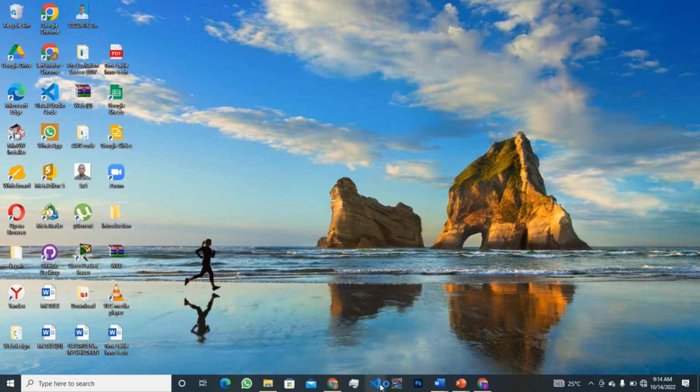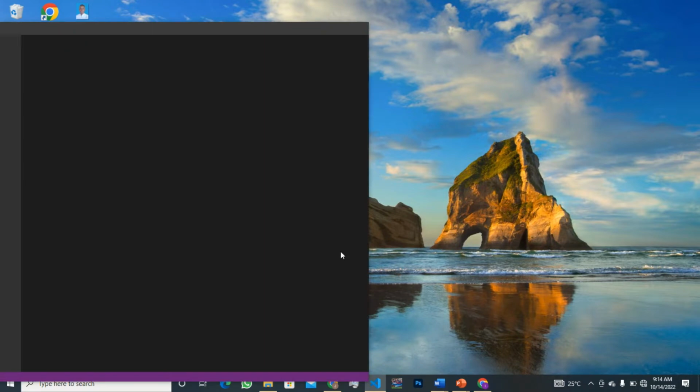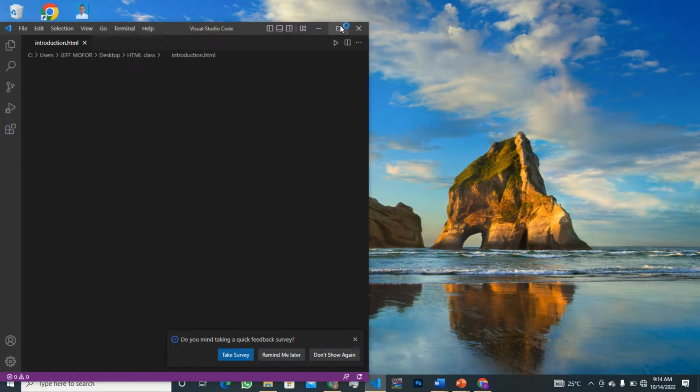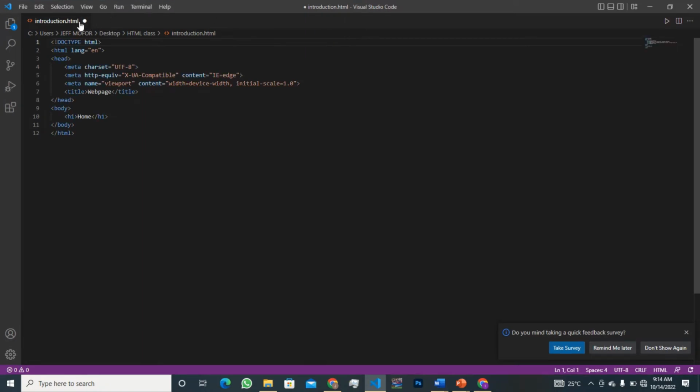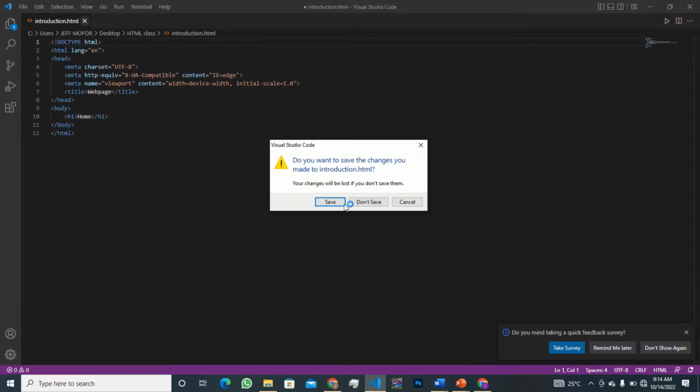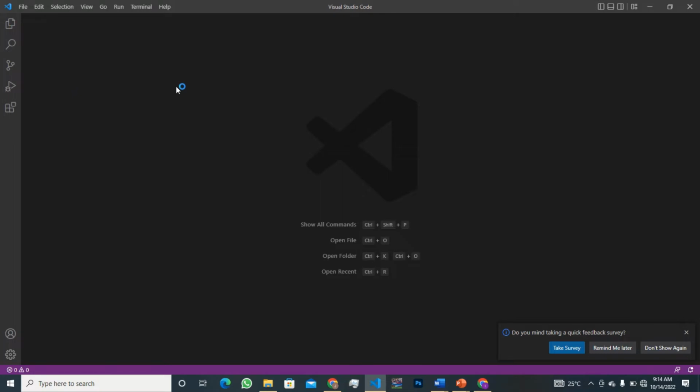So I'm just going to open Visual Studio Code and wait for that to open. Fine. So sorry, don't save. Okay, so when you open Visual Studio Code, you should either see this or you should see a welcome page. Fine. So if you're seeing this, no problem. If you're seeing the welcome page, still no problem.